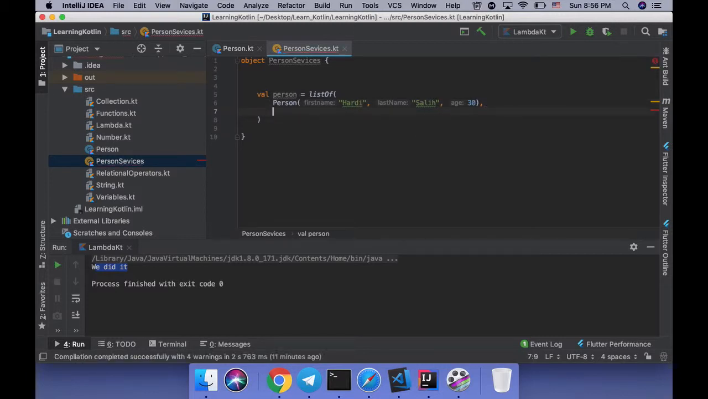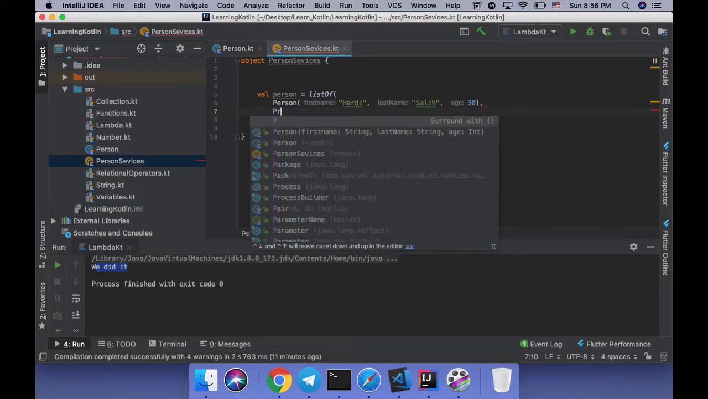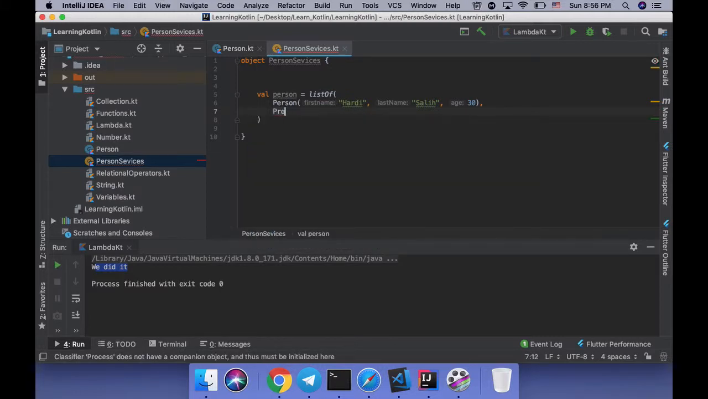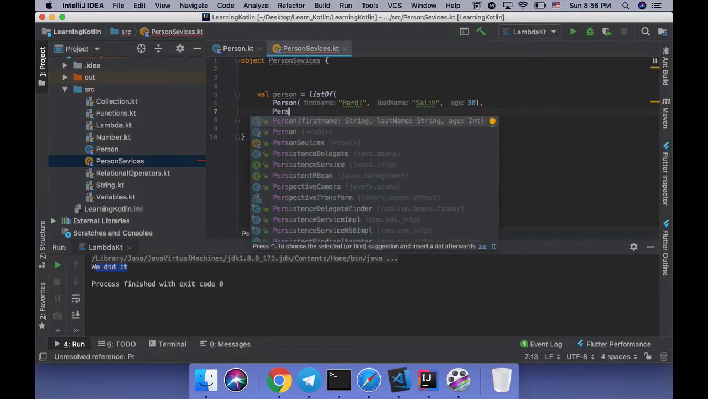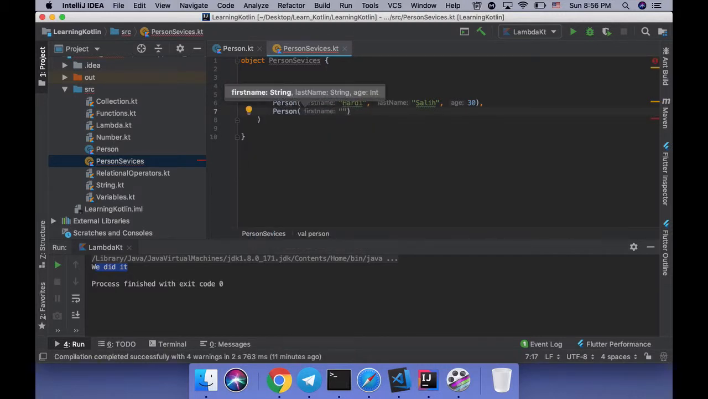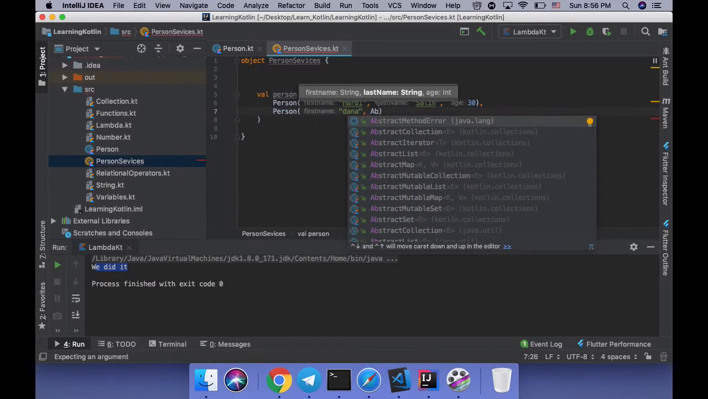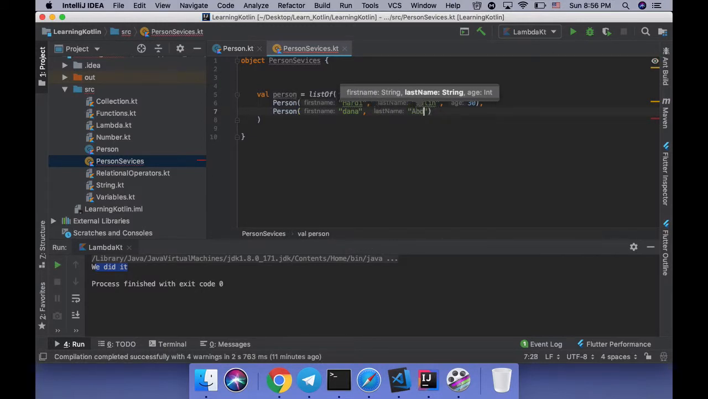We can go to another one and do the same thing. Again, Person, and this time for example David, or Dana, something simple, Abdul, and for example this person is 35 years old.